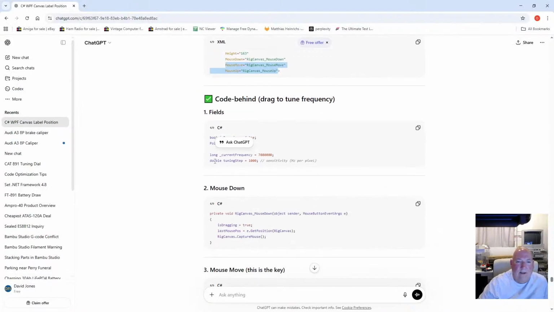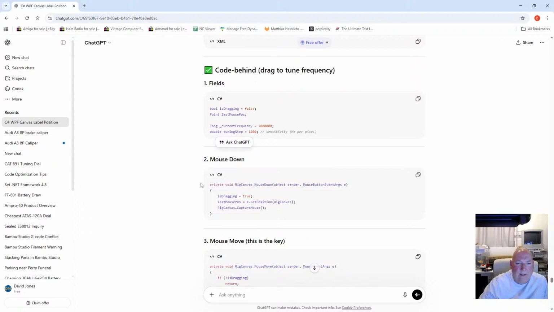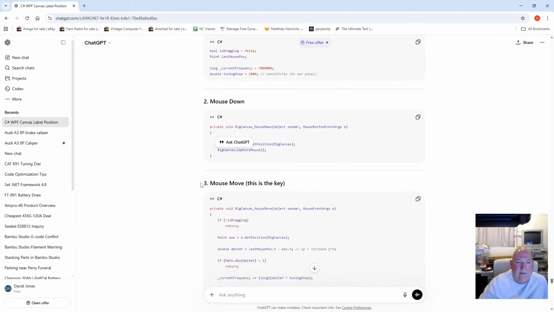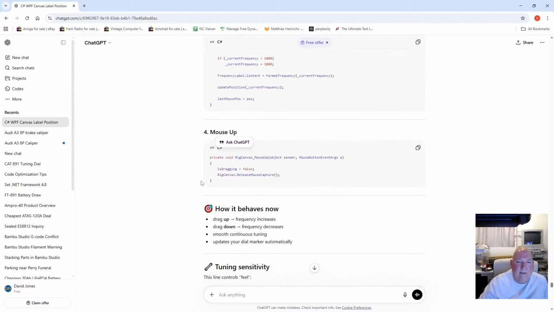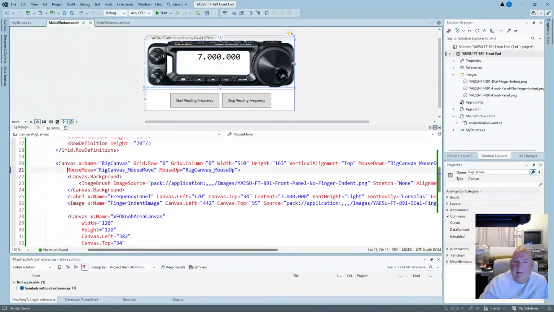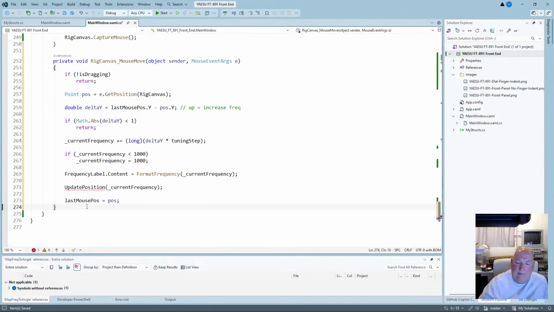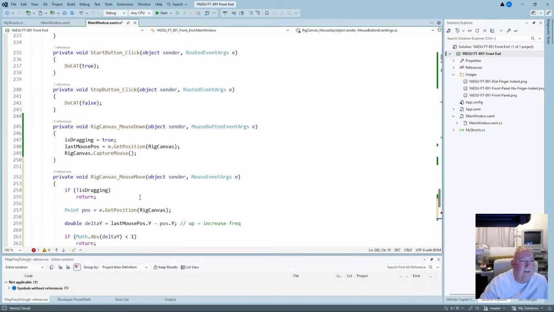Right, so we've got our, and we want code behind drag to tune the frequency. Tuning step, yeah. Mouse down. Have we done mouse down? Yeah, we've done mouse down. Mouse move. Mouse up. Have we done a mouse up yet? No, don't think we've done a mouse up. Mouse move, mouse down, and a mouse up. Okay, now update position, we're not using anymore. So it should have known that.